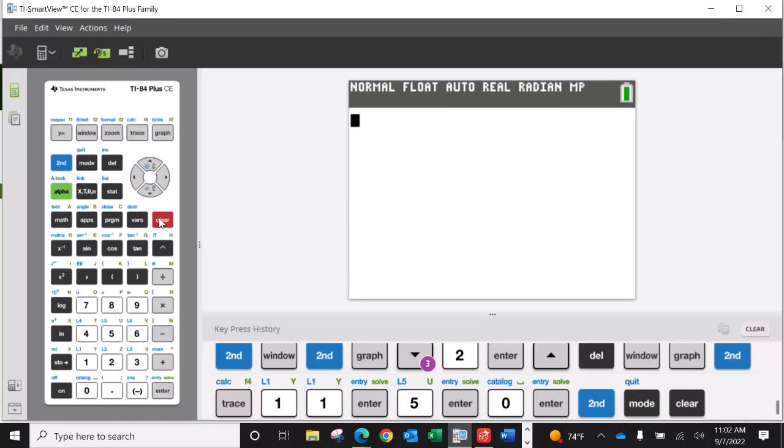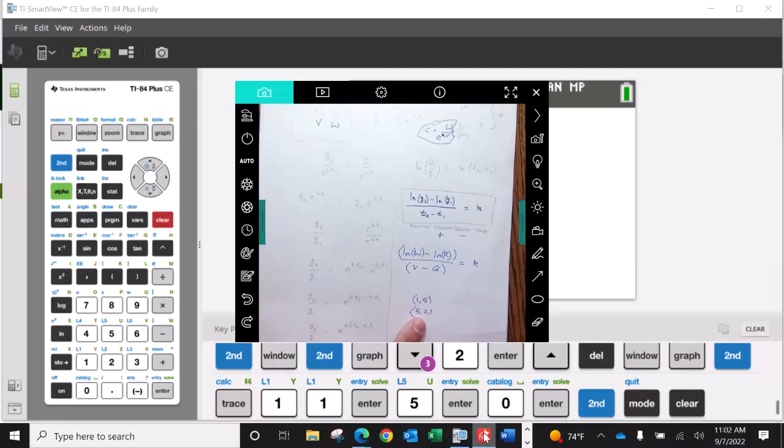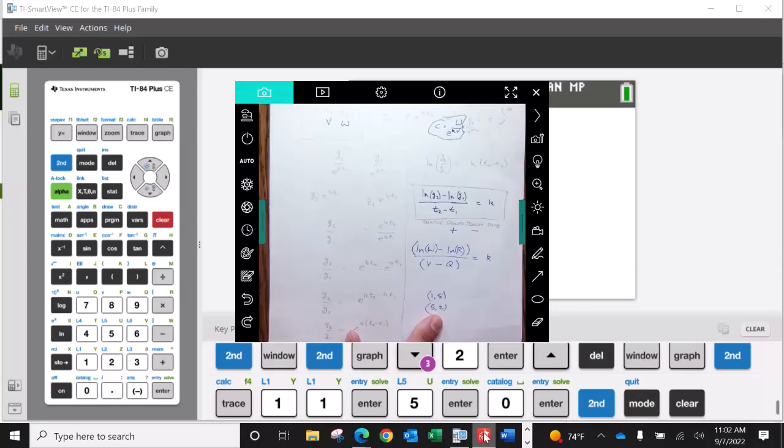Can your calculator do a regression analysis with those 2 points? Because recall, we had these 2 points right here, 1.5, 5.2. So this won't be programming. This will be a regression analysis. I'll just show it to you just as a little bonus.